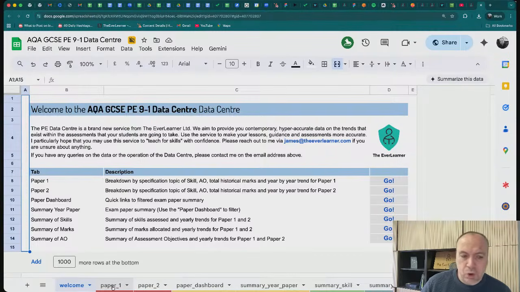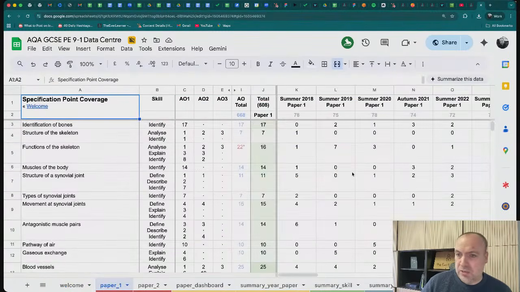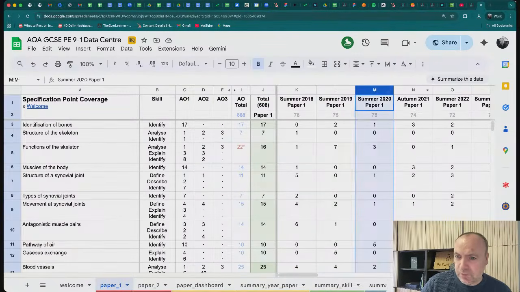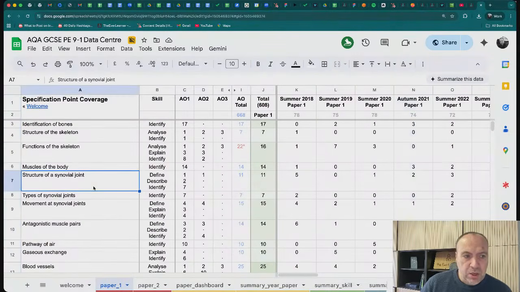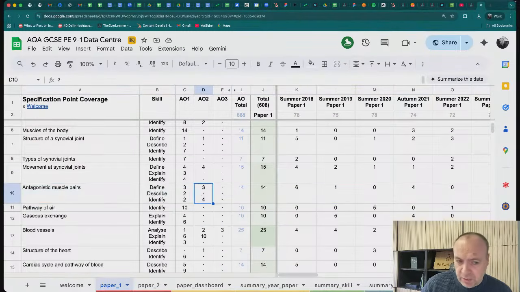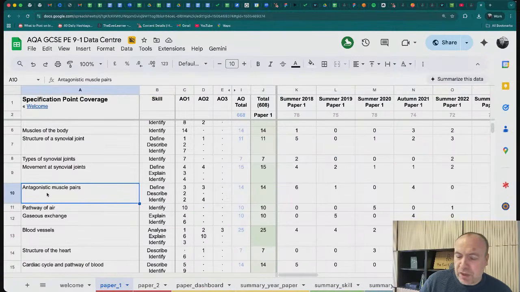Okay, so for example, you go into paper 1, and you'll start to notice that in this paper 1 every paper has been analysed. What you can do within this environment is you can go down to any lesson, let's say antagonistic muscle pairs, and you can notice that it has been assessed mostly as an AO1 topic, a little bit of AO2, so giving examples, and your students need to be able to define, describe, and identify. So it's a topic that, you know, but that doesn't give us as much information as we've actually got here. I'll just give you one other before we move on.